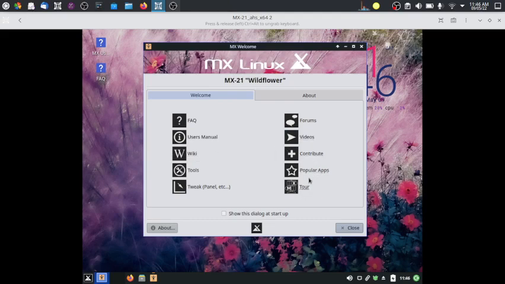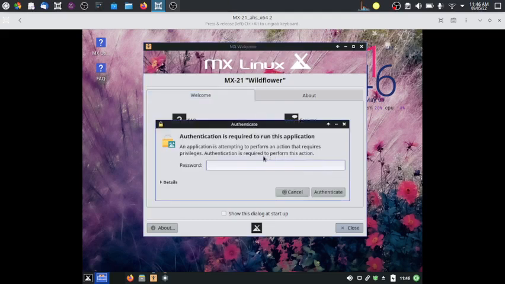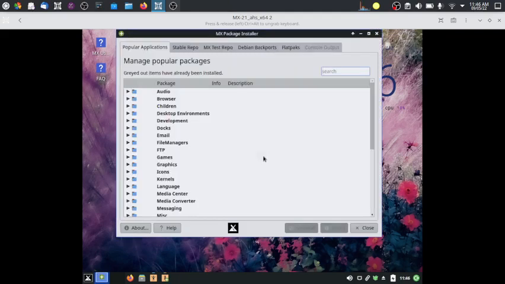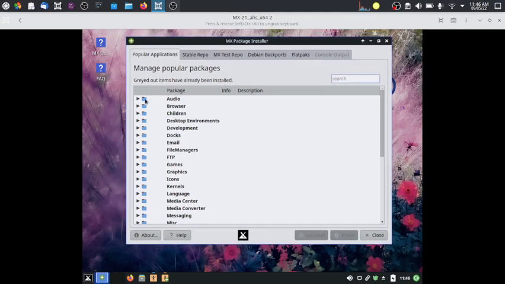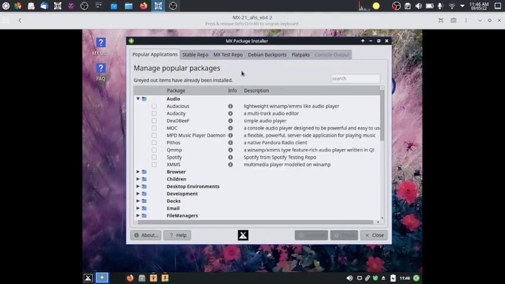So now let us check out the popular apps. This will open the store. Okay, this is the MX package installer. It has opened, not the store. Or maybe this is the store itself. Let us check if a separate store is there or what. Or this is the installer, and then there will be a separate store also. Let us check. So for audio, Audacious, Audacity, DeaDBeeF, MPD music player, Pithos, QMMP, Spotify, XMMS is there.